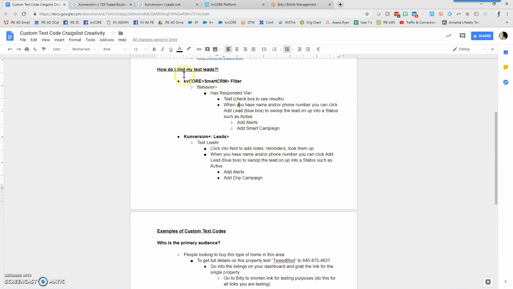And again, KD Core behavior via text. And then the neat thing here, like again, you can add in that name, phone number, click the status, add those alerts, add those smart campaigns. Same with conversion leads. You got the text leads. You can click into the field to add notes or reminders or look information up.